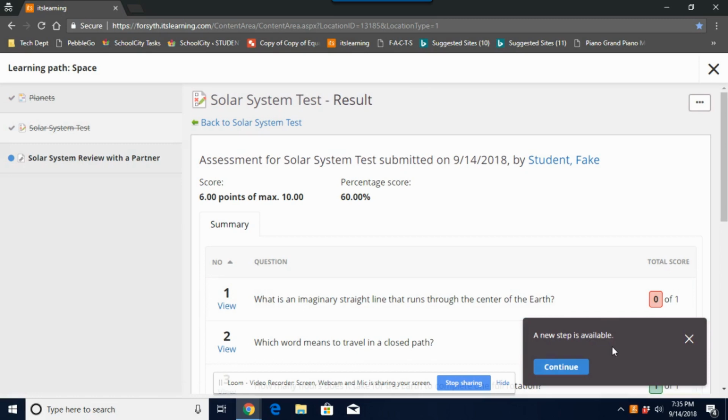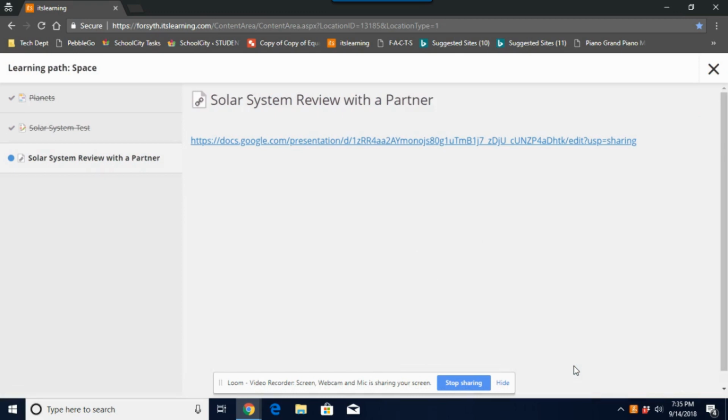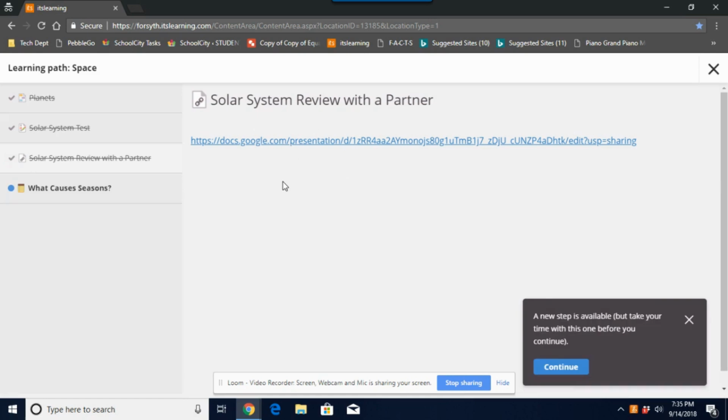Here's the pop-up. It tells me that a new step is available and that I received a 60% on the test. The next step is a link. Sometimes it's best to use a feature such as a note and then put the link into a note so that you can provide additional instructions for the student.